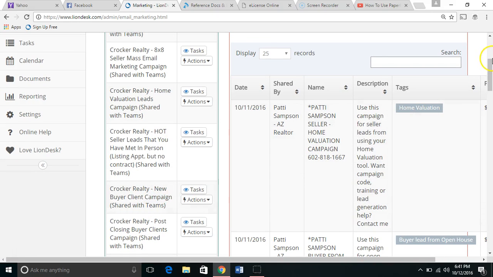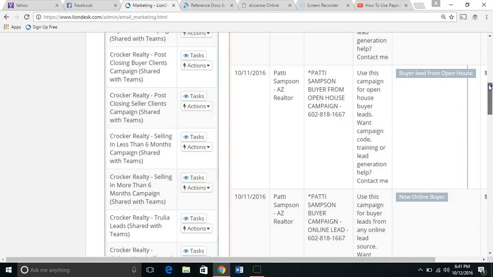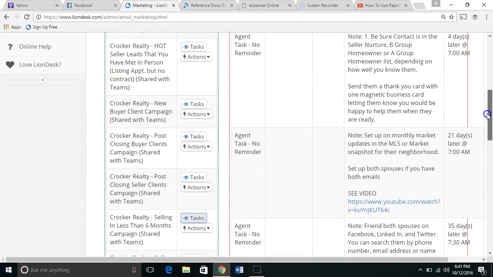So as an example, real quick, if you get someone that owns their house that says they're looking at selling in less than 6 months, there's an action plan for that. You're just going to assign that action plan to that particular client. I'll show you how to do that in a second. If you want to see what this looks like, you just click on the tasks here and you can see all of the tasks associated with that.